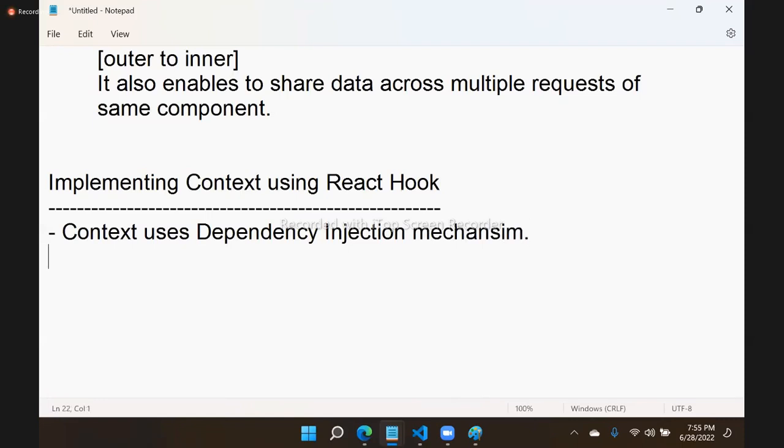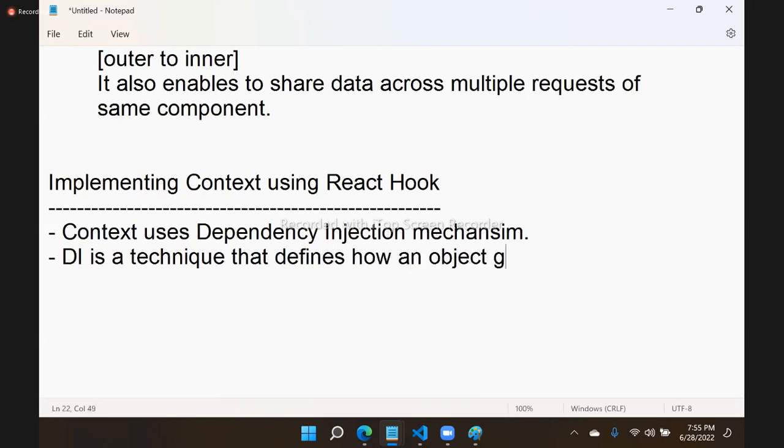Context uses dependency injection mechanism, DI. So what is dependency injection mechanism? Actually, DI is a technique that defines how an object gets hold of its dependencies. That is what the technique actually is. Dependency injection is a technique that defines how an object gets hold of its dependencies.